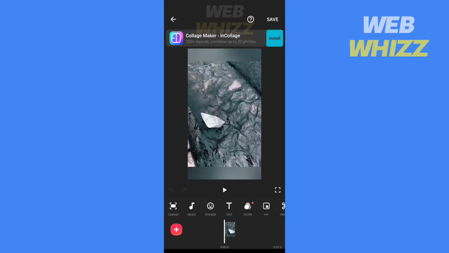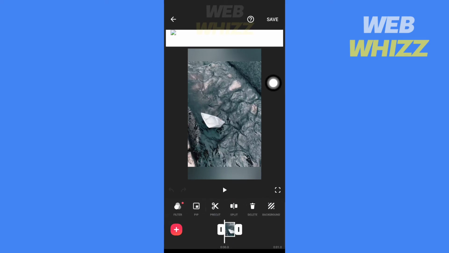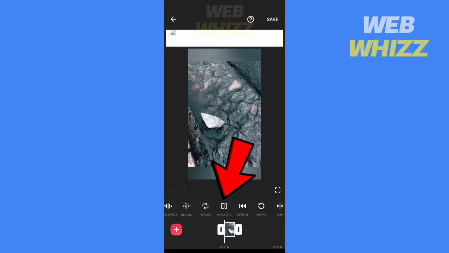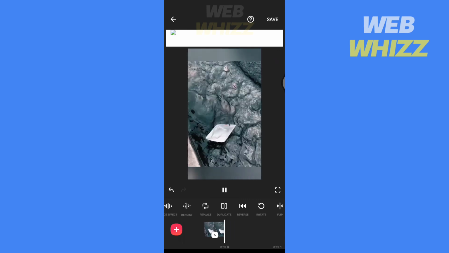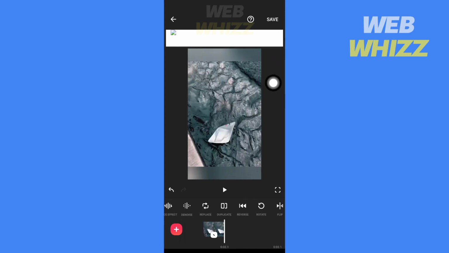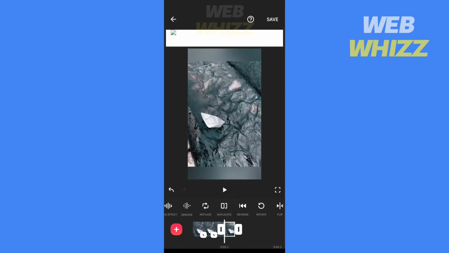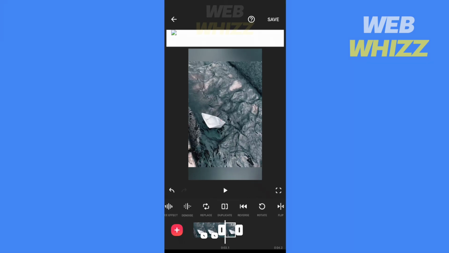Now to make the video longer, tap on the video to select it. Then scroll to the right. You will see the duplicate option. Tap on it. The 1 second video has now turned into a 2 second video. You can tap on duplicate to duplicate the video as many times as you want to make it longer.